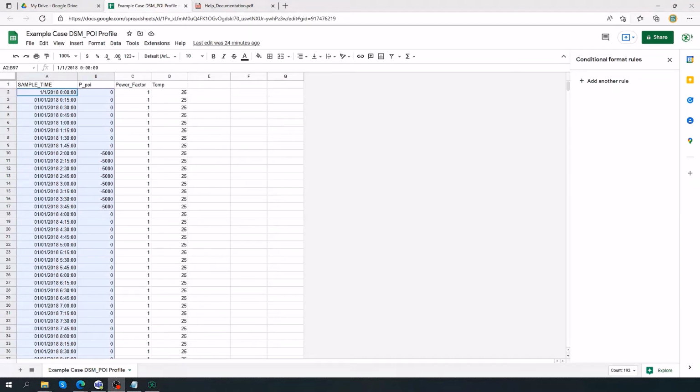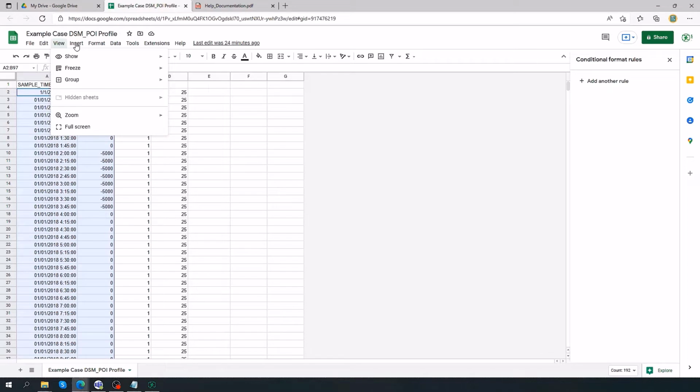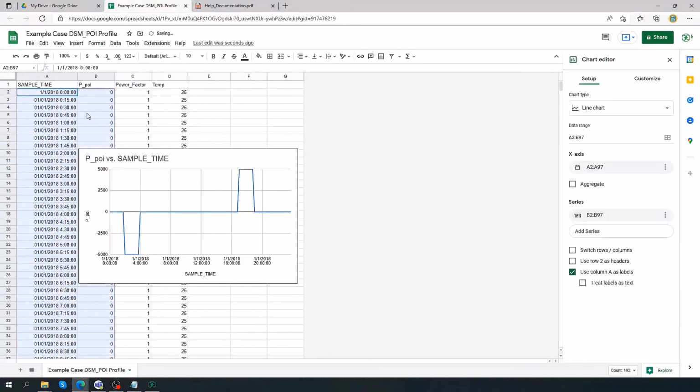One recommendation to the user is to always plot the time series of the power to ensure the POI profile that they developed is the expected power from the battery energy storage system for the use case they are considering. Here, the example POI profile we're looking at on the screen, if we plot the POI power time series, we can see that the expected response for this battery energy storage system is to charge in the early hours and discharge in the later hours of the day.